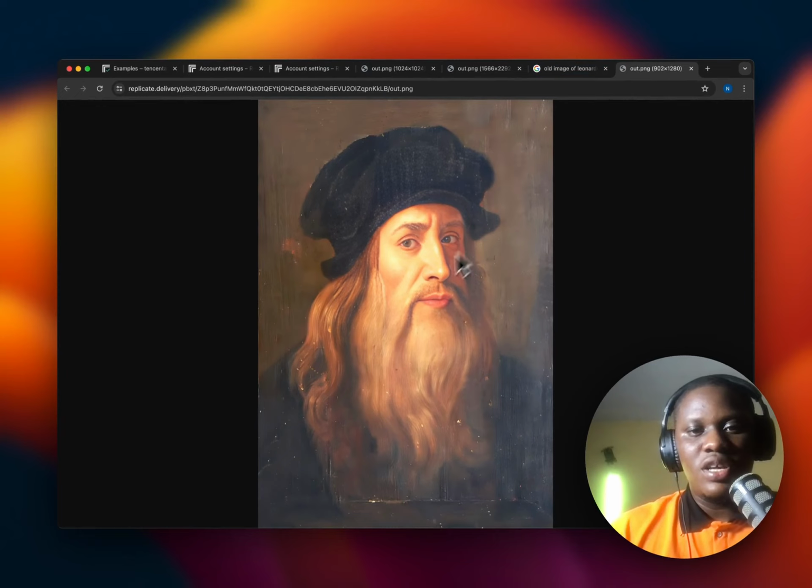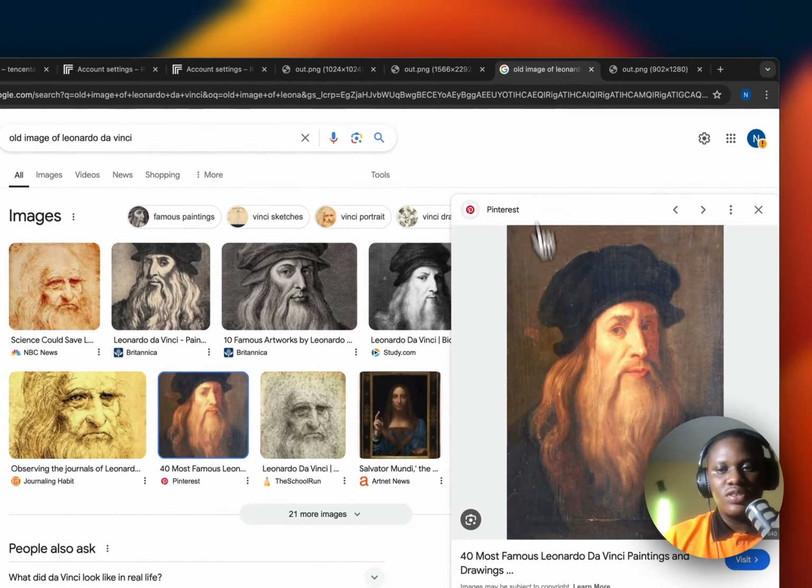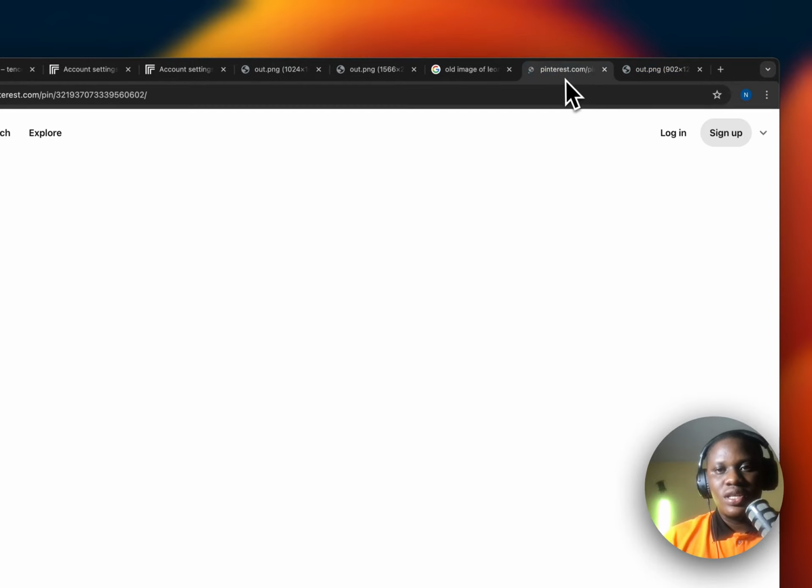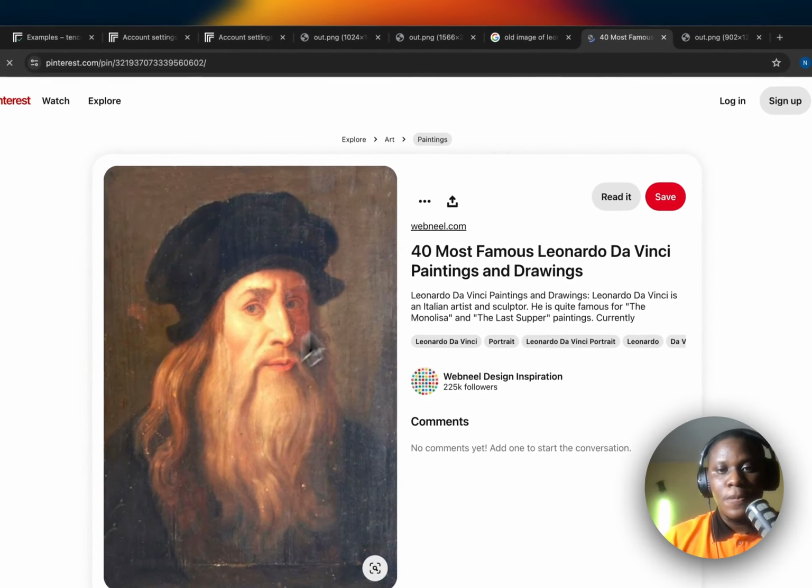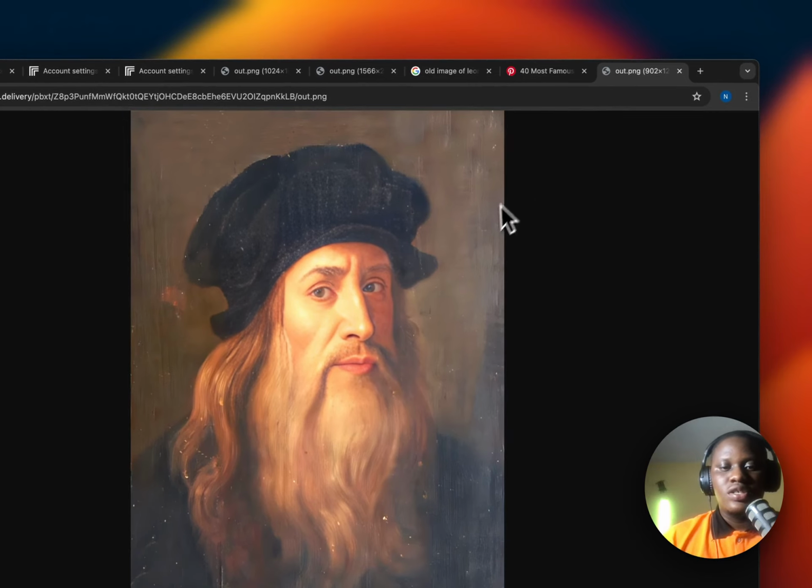So you can see the image has been cleared. This is the before image, and this is the after. You can see this actually works. This is the before, and this is the after.